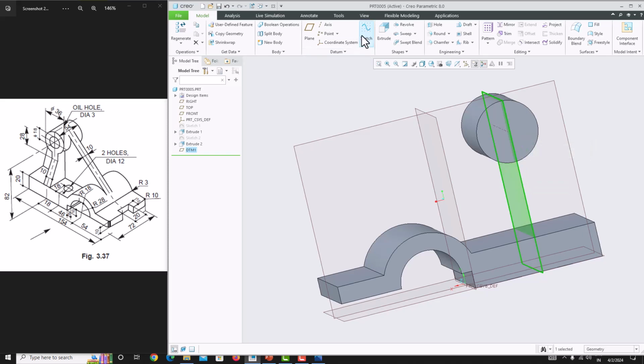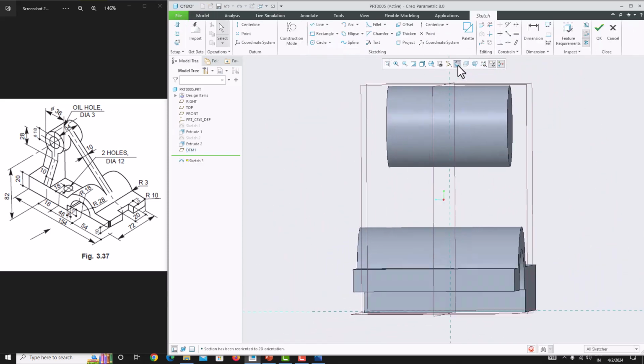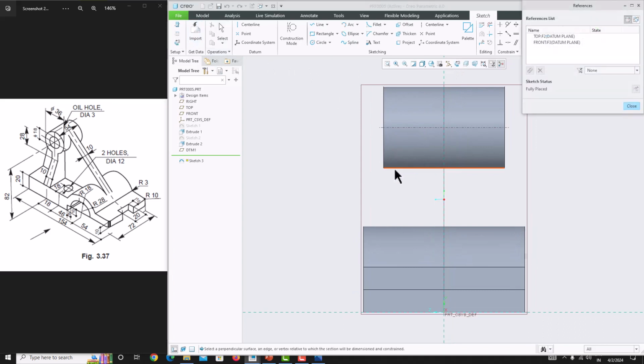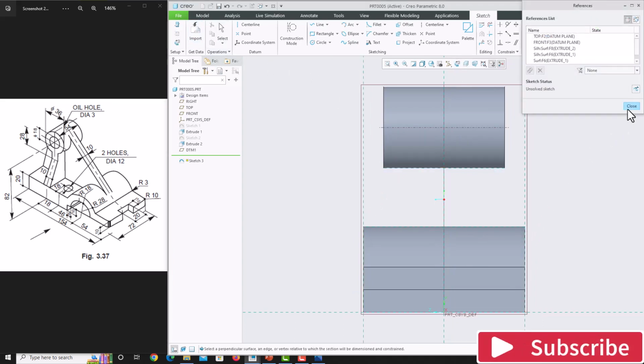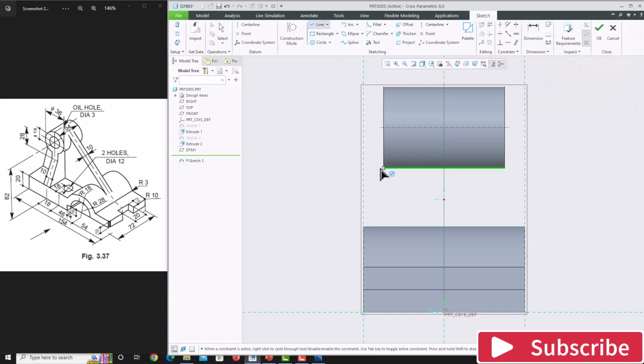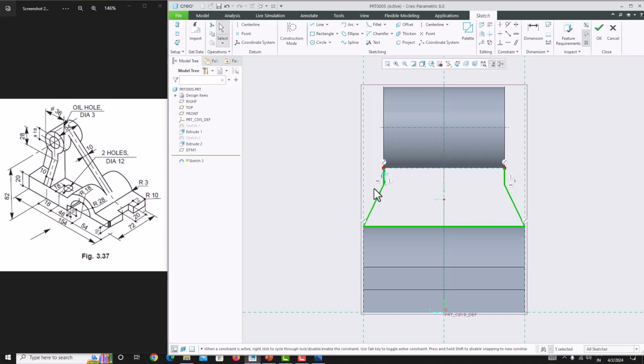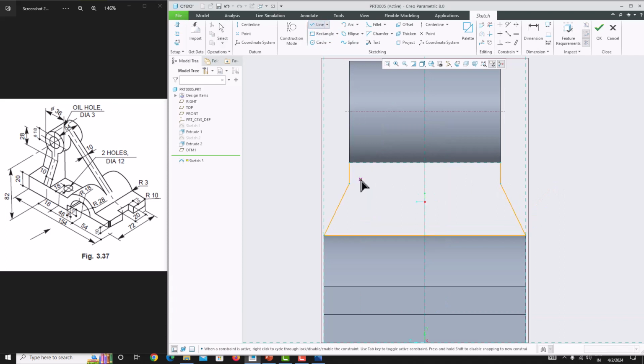Now we'll take this one and create it. Select this plane, sketch view. Just take the reference of the cylinder, just close, take a line, now this is symmetry. Now we'll close the sketch.